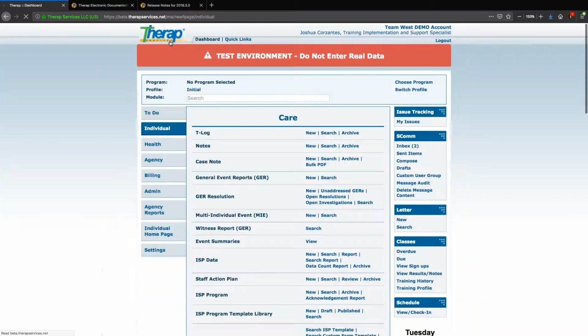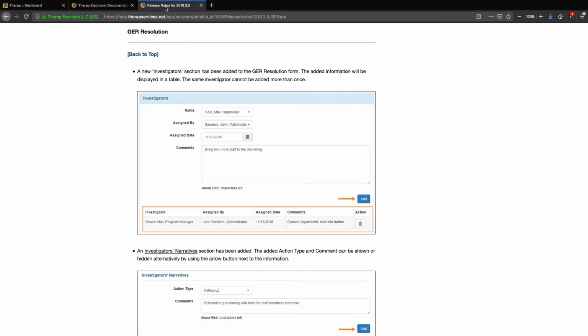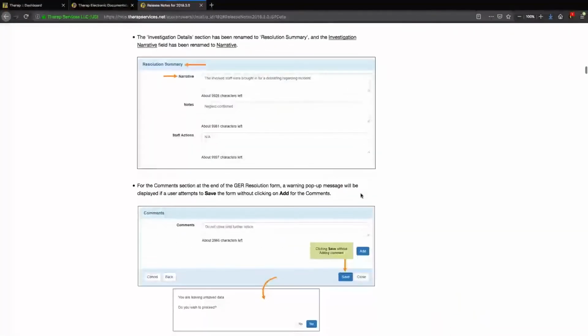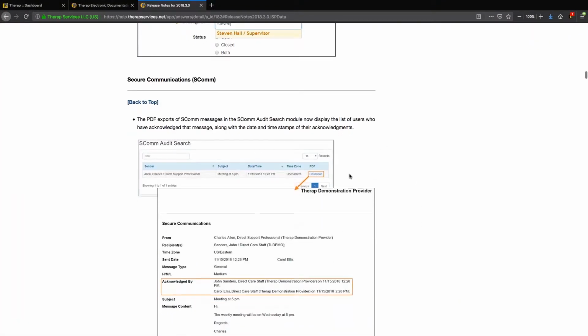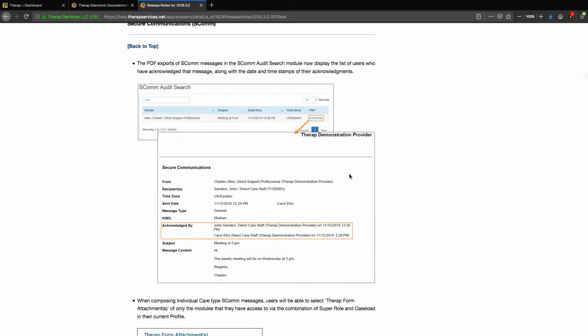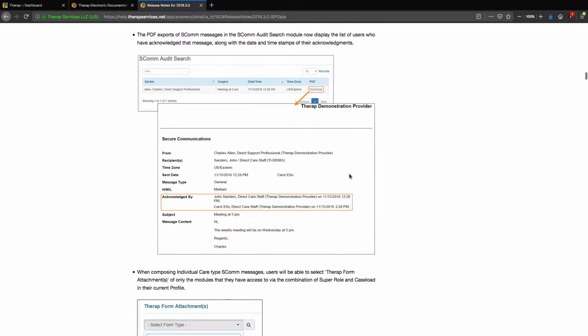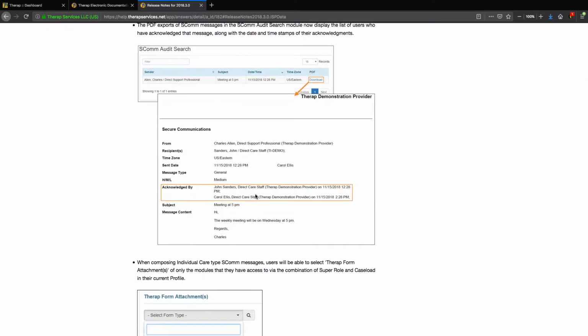All right, great. Let's get back to our release notes here. We have some new additions to our SCOM section as well. For any of you super admins here that have the message audit, we've added, when you download the PDF, you will see who acknowledged that SCOM as well.